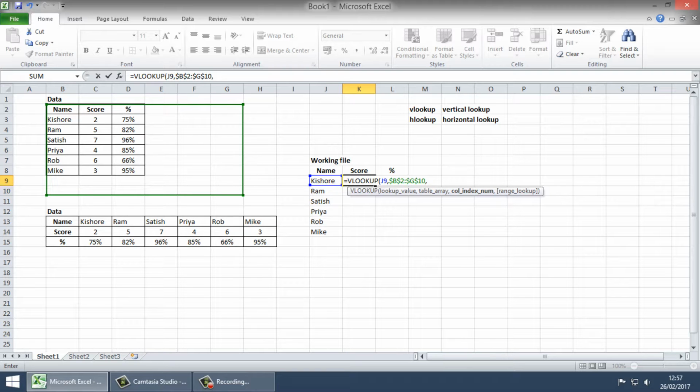The third one is the column index number. Your column index number starts from where you have started selecting the data. So in this example, since I have started selecting the entire data from column B to column D, column B becomes column index number 1 by default, and column C will be column index number 2, and column D will be column index number 3.